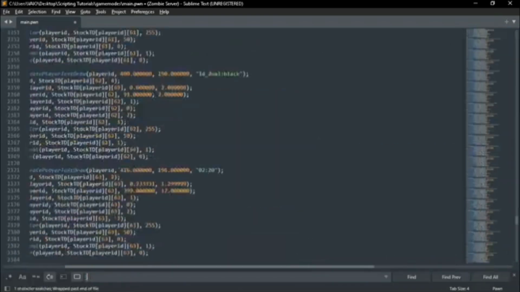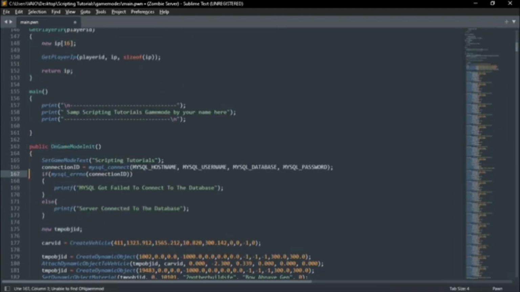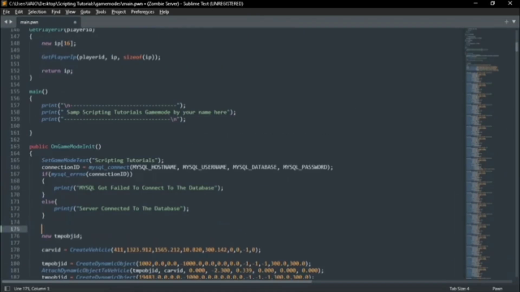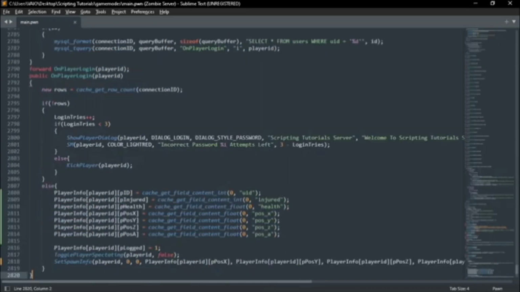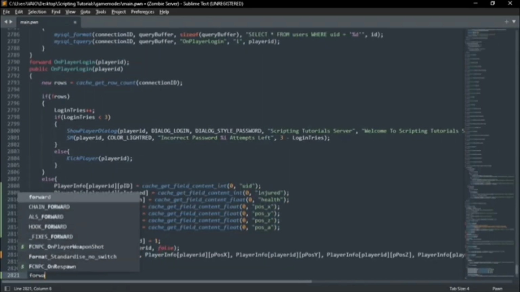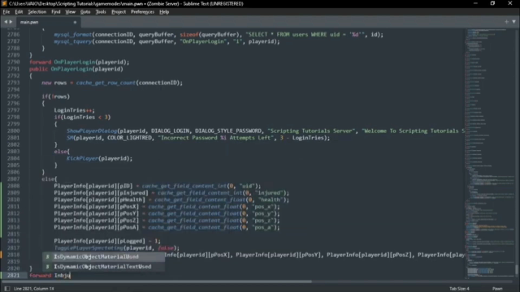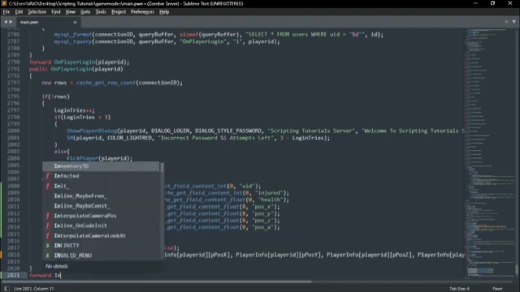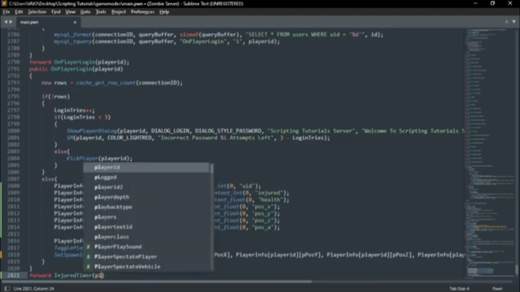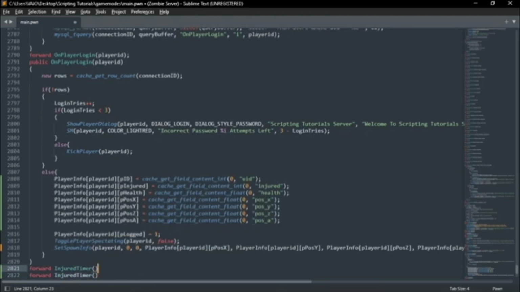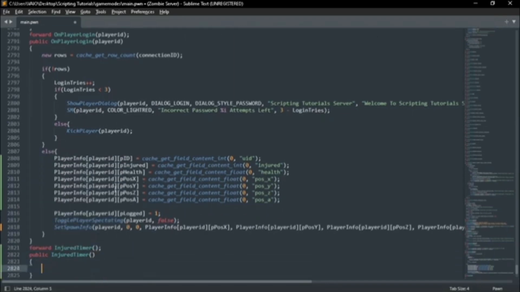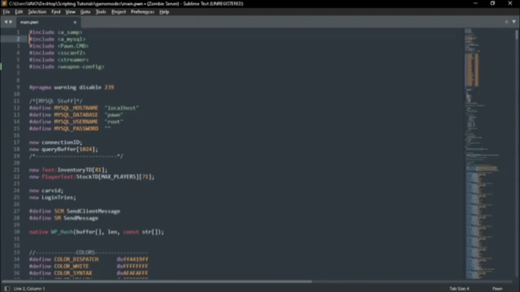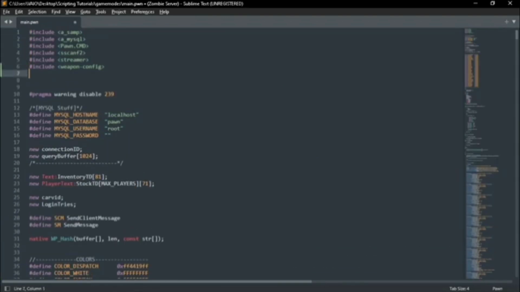Firstly, let's go to on game mode init and add here. Here we're gonna add set damage sounds to 0 0, so the bell sound would be gone. Now let's add a timer here. So guys, let's go to here and add one more function which is injured timer, or nothing, it would be nothing, and here it would be public. Add here. Also don't forget to include for each file.